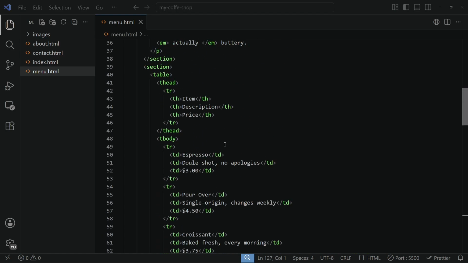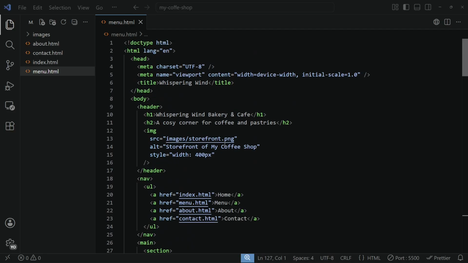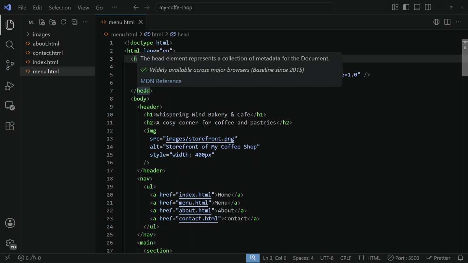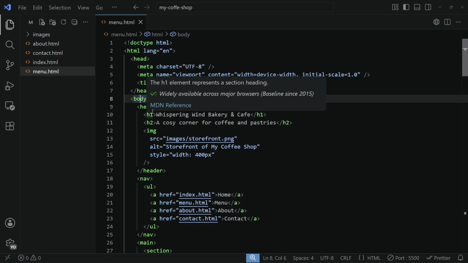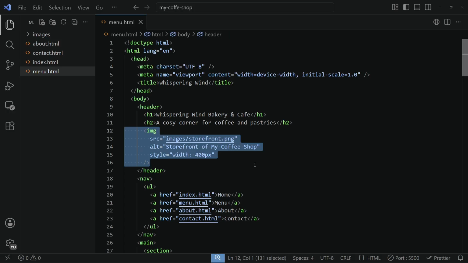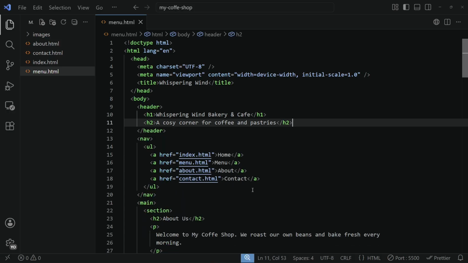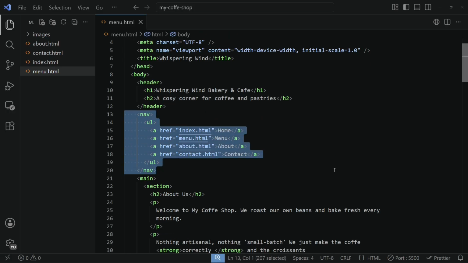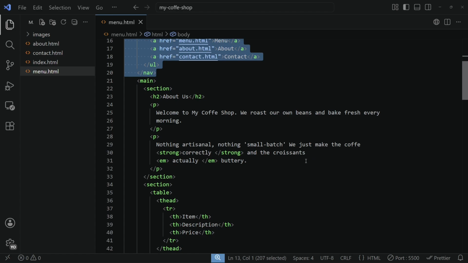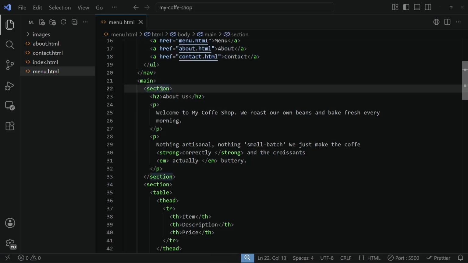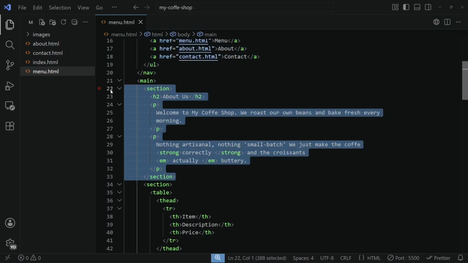So we keep the head, and on the body we're gonna keep the header. The image we are not gonna have here. And then the nav bar is still below the header. We're gonna keep it like this for now. And then on the main section, we get rid of this main.